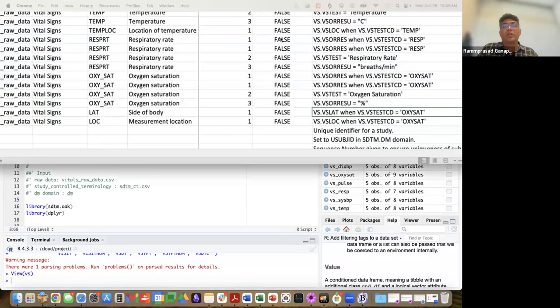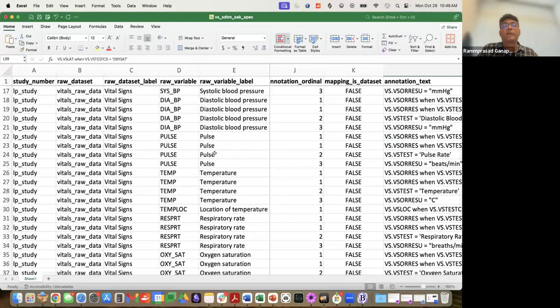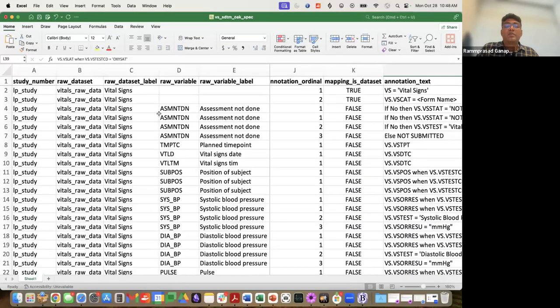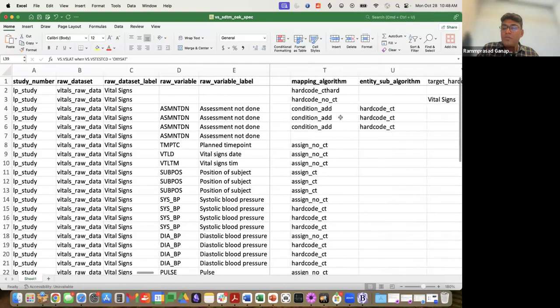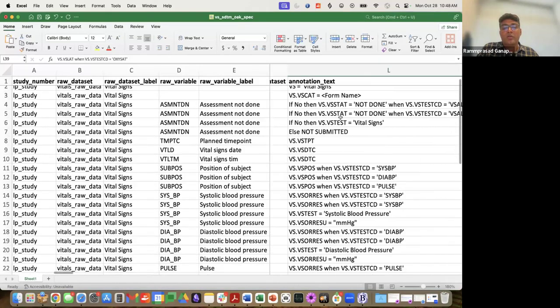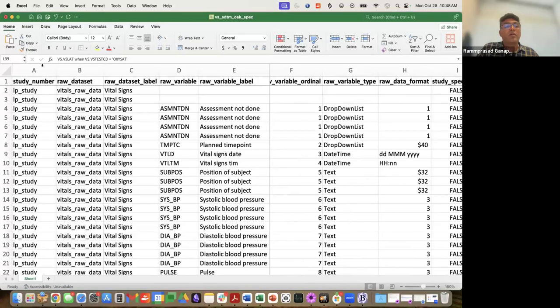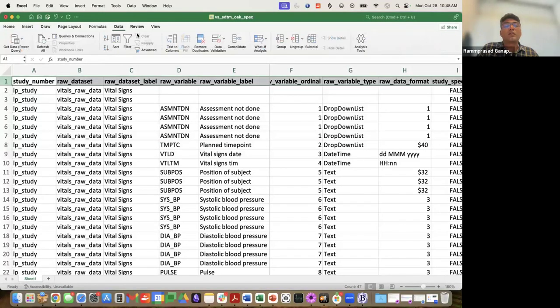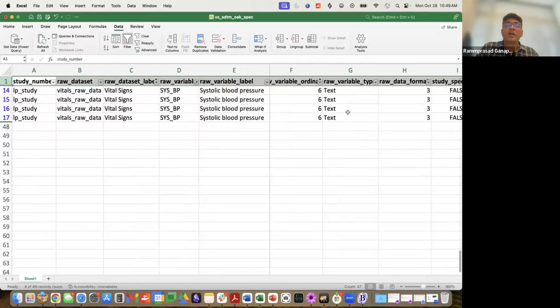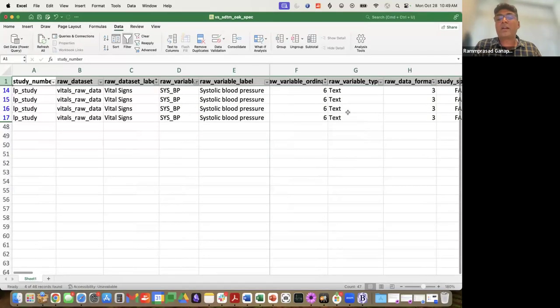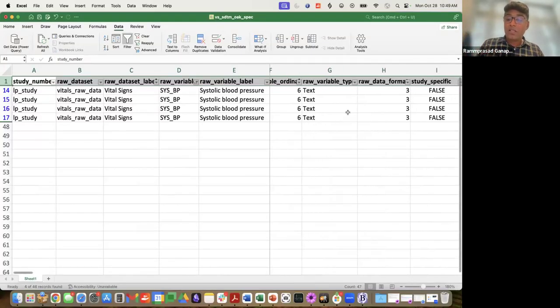I'm going to bring the vital signs specification to the screen. This is my vital signs specification, and you have a lot of columns here: raw dataset, variable, label, and many more. I'll just showcase one. Let's filter for systolic blood pressure. If you remember, we had about four mappings very specific to this. So let's see how we can automate it.